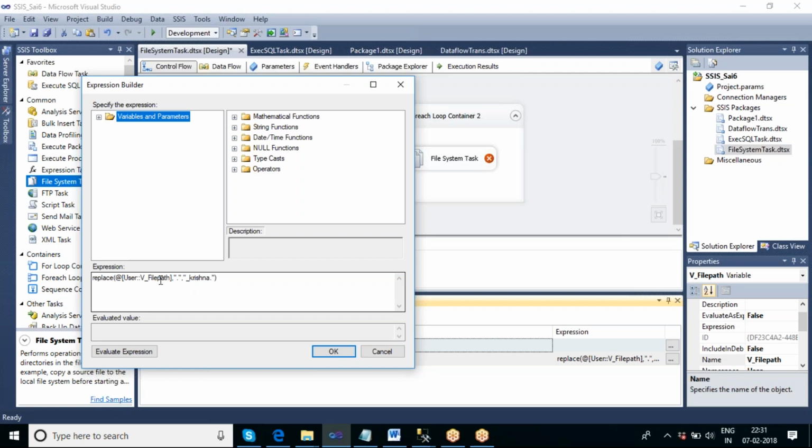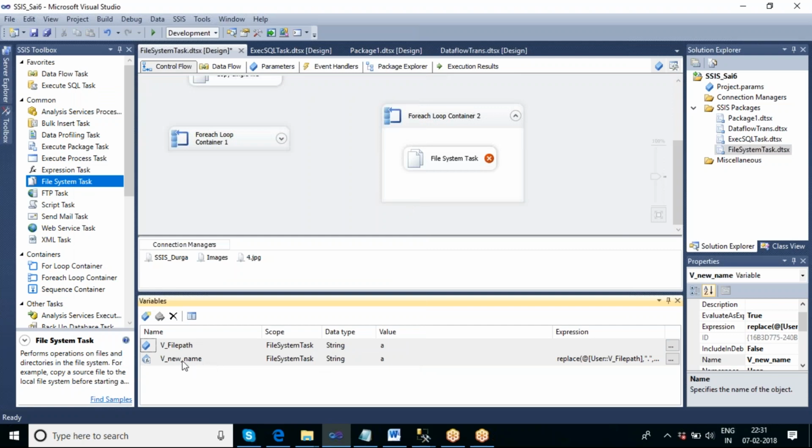Desktop, SSIS Durga. So it will contain the folder path also, no? So we are renaming it, and in the renaming, we have the file name also there. The file path also is there in this new name variable.